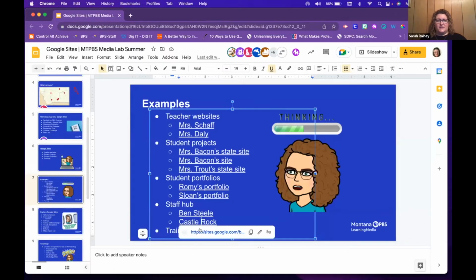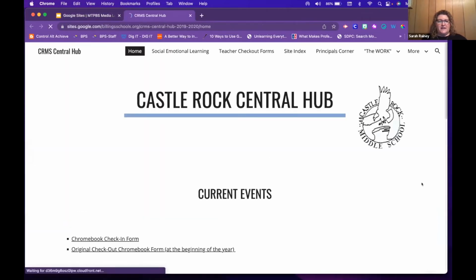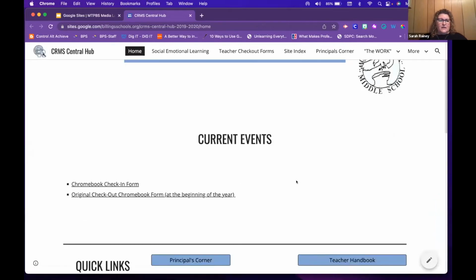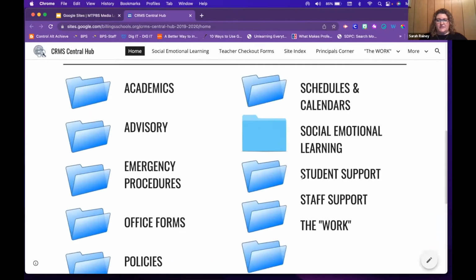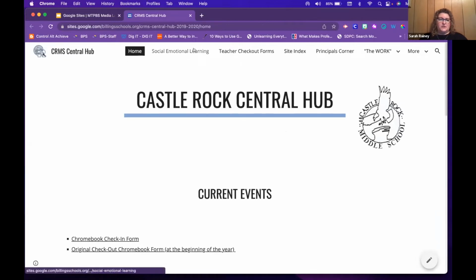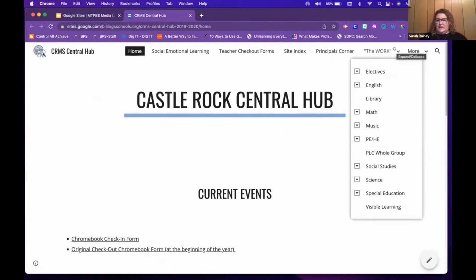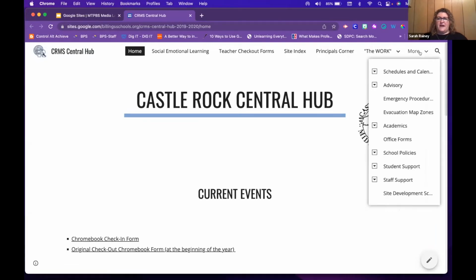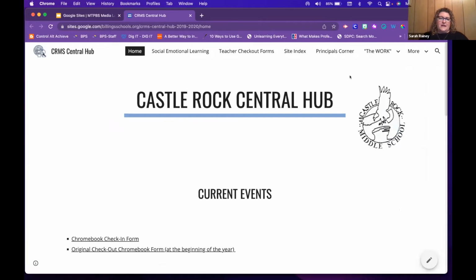And then Castle Rock also has one. Theirs is a little different, but again, it's just a lot of resources. They have their quick links, which is very nice. And then you have your principal's corner, social emotional learning. You have all of your content areas, and then they're a visible learning school. So you have that advisory, all of these things that you're probably going to need to know as well. So I think that this is super helpful for all teachers.